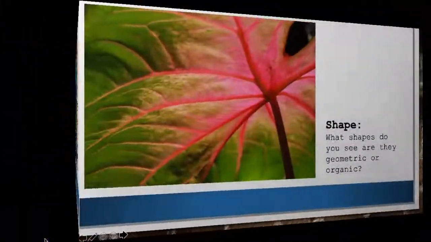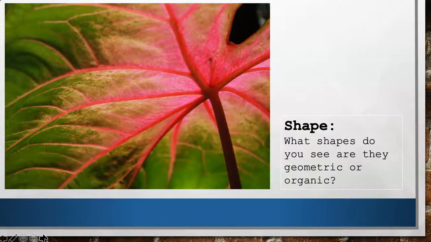Shape. Now shape is to do with, you can use the outline. So here, I took this also in Ghana. This is Tate showing the shape of the leaf as well. So this is an organic form, and then you've got the lovely structure and the shape of the plant too.